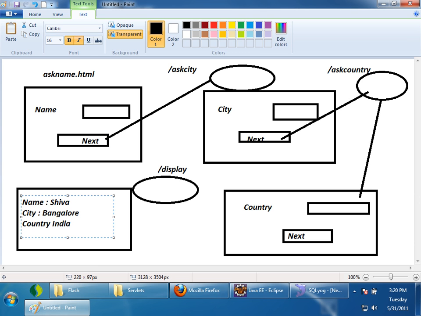So again, if I submit city, it will go here. So here in askCountry, will I be able to access city? Request dot getParameter city. I'll get city. But what about name? Name already server has forgotten, right? And this is the output given. So now once you submit it, it is going to here. Here can I access country? Yes, request dot getParameter country. But what about name and city in earlier request?